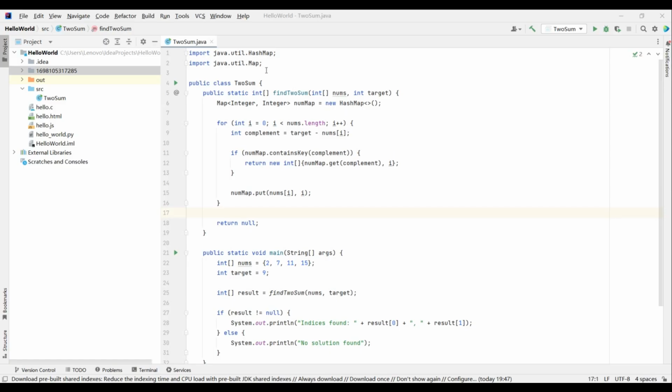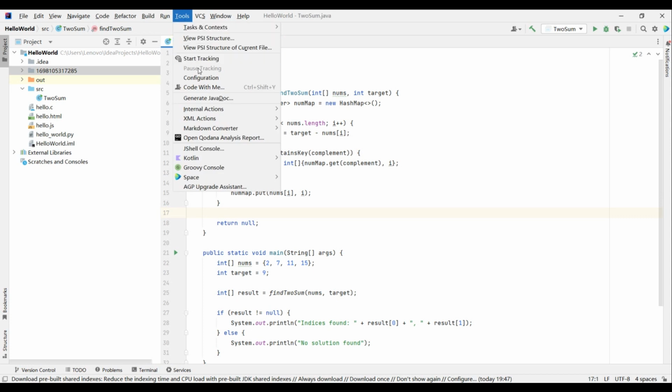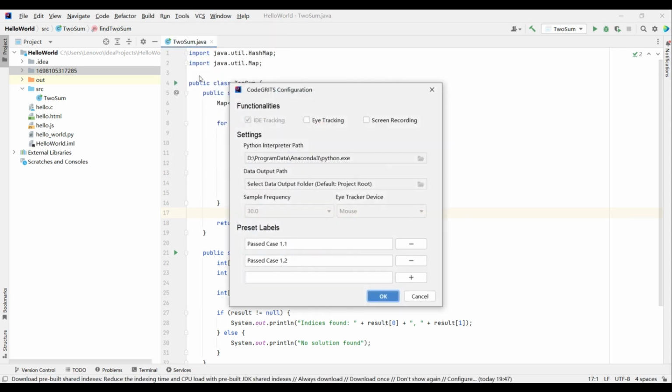Now we show a demo of CodeGRITS for IntelliJ IDEA. First, we open the configuration. Then, we select eye tracking. CodeGRITS could automatically detect the eye tracker and connect to it. If a compatible eye tracking device is not available, we could use the mouse cursor as a substitute. We set the sample frequency as 60 Hz.